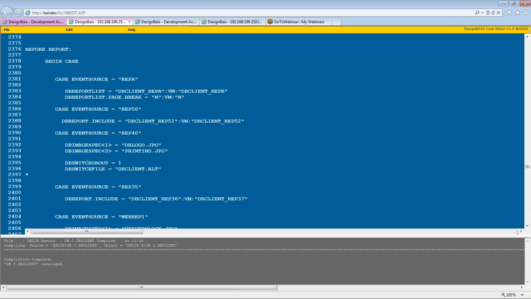A couple of other variables to look at as well is this DB switch group variable. In this instance, you can see the variable DB switch group is set to 1, and DB switch file is set to DB client alt. So what that does is that when this report runs, it says wherever read group 1 is on this report, instead of using the client file, which would have been the default, use DB client alt. And you can do that on a before report basis, or you can do that on a record by record basis, though it is better to do it as an upfront in the before report section.